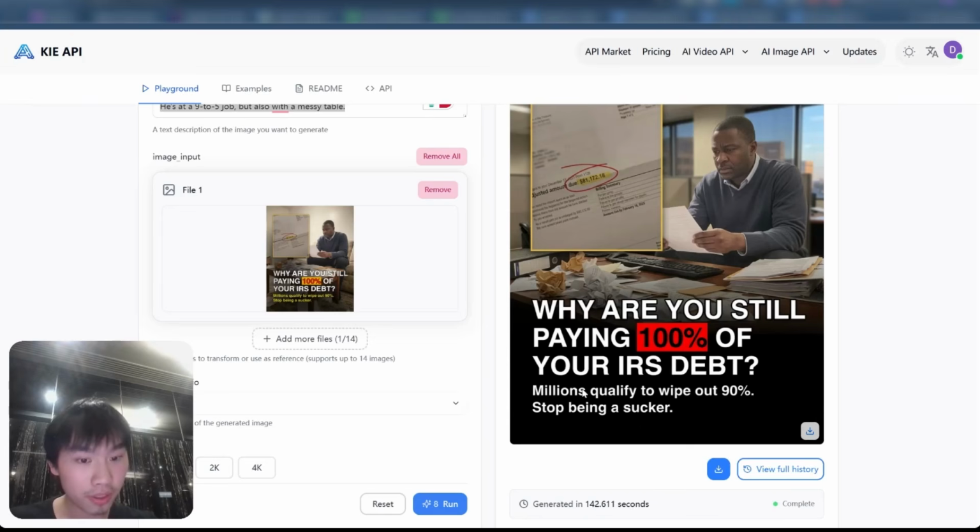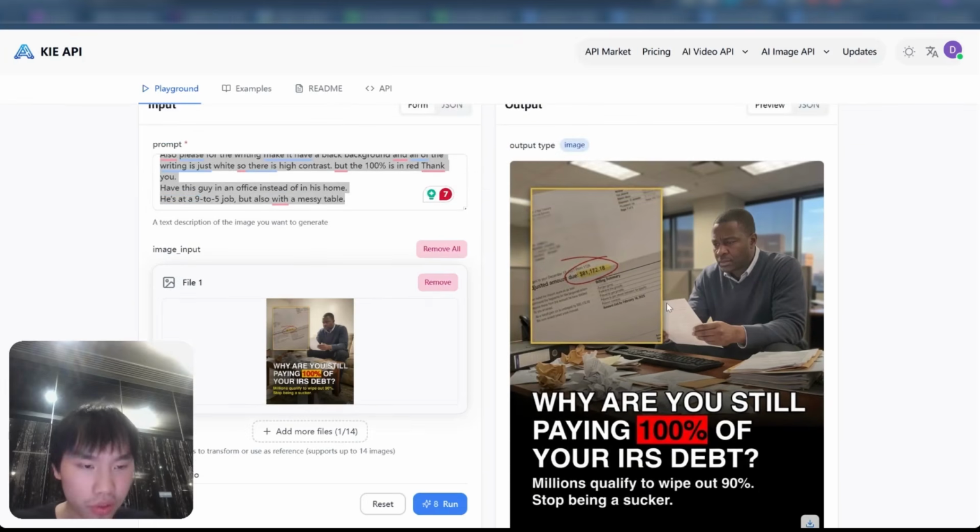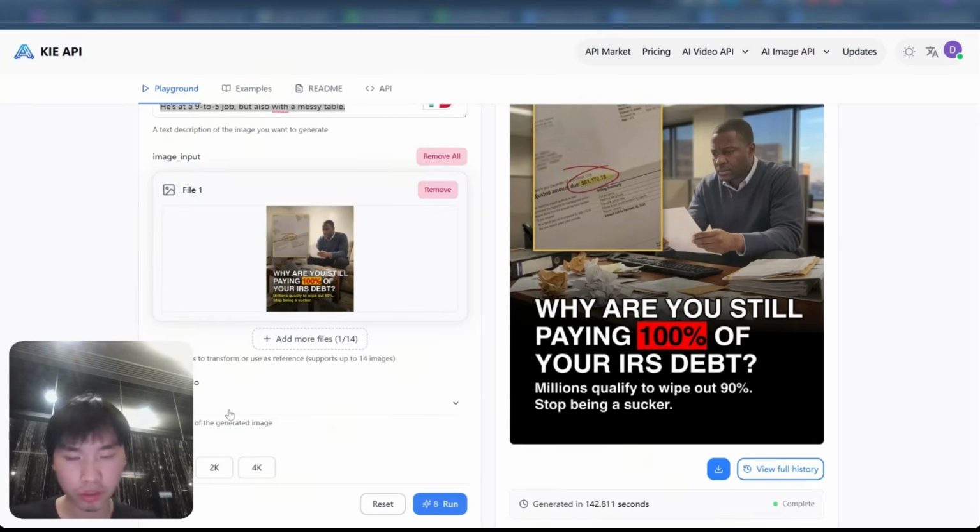87% of Americans qualified to wipe out 90%. Stop being a sucker, right? So we can change it to that. And I would also love to change the person, and maybe have this a bit enlarged. So that's what we're going to do.